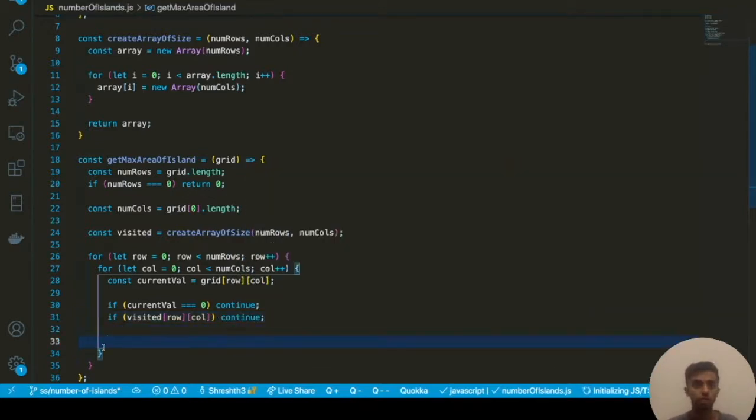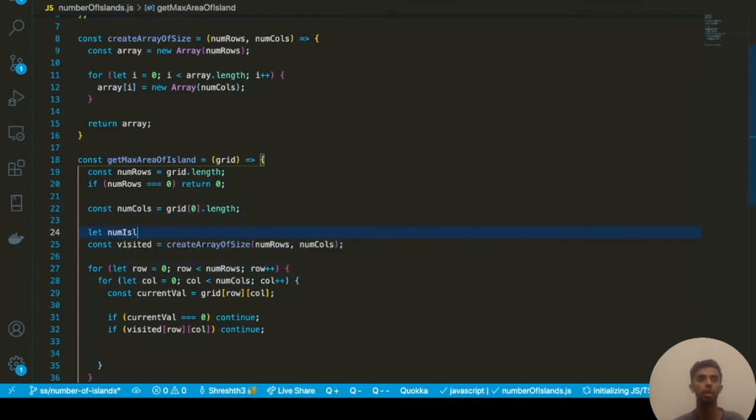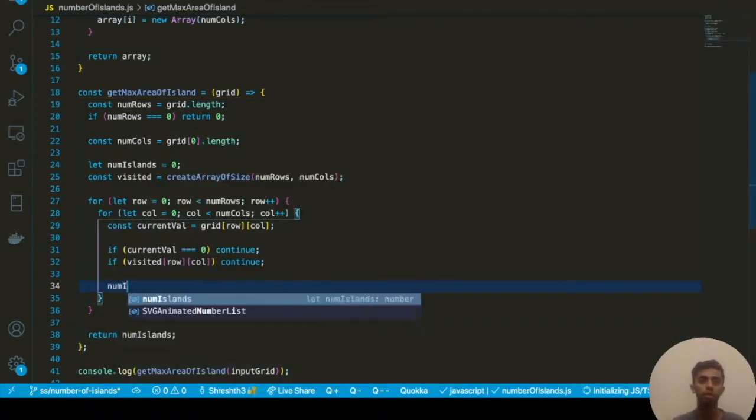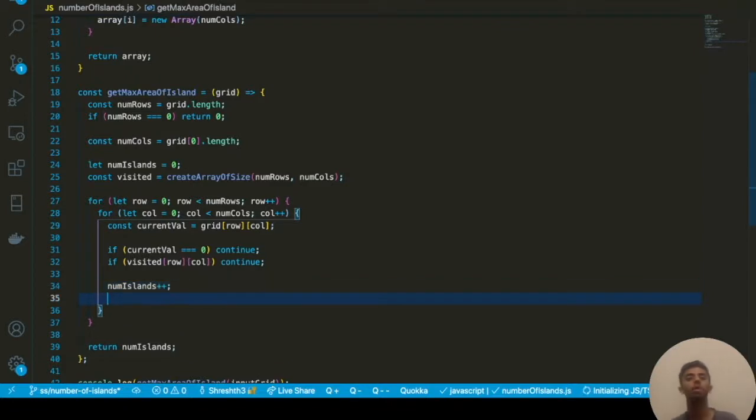But if we reach like line 33 and we have not continued, it means we have a 1 and it is not visited. So what that means is we need to add a new island. So we can create a variable here called num islands, which is going to be 0 to start. And let's make sure we return num islands at the end. Here we want to say, all right, we found a new island, so bump our counter. But we also need to DFS and basically mark the whole island as visited.